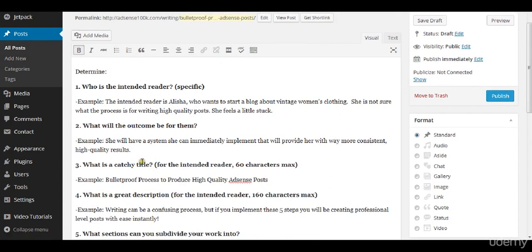Now, the next thing that we need is a catchy title. It has to be for the intended reader. So again, we're matching all this up, and it has to be a max of 60 characters. The reason for that is search engines only display a maximum number of characters, so if you keep it under 60, you should be fine for most search engines. An example is bulletproof process to produce high quality AdSense posts. So this speaks to Alicia, who is looking for a process and she feels a little bit stuck. So I'm writing this title to appeal to her specifically.